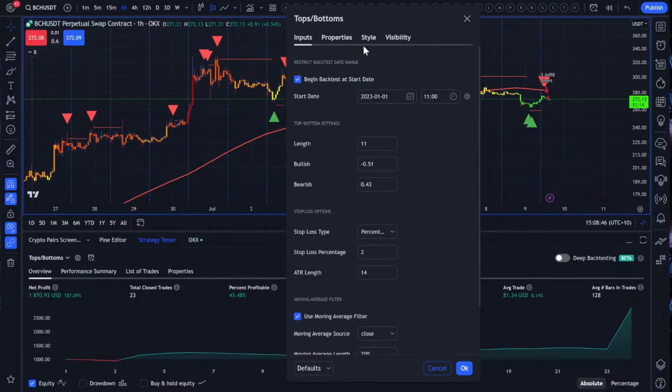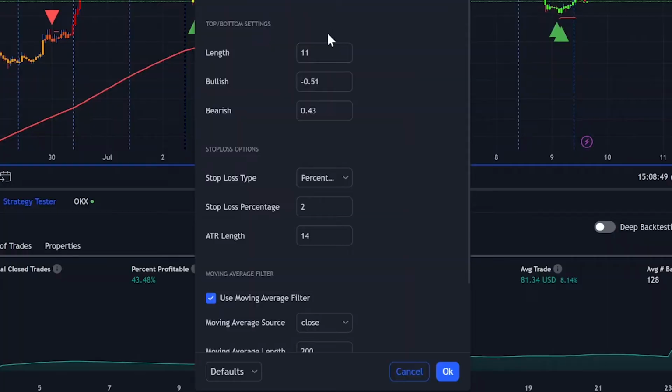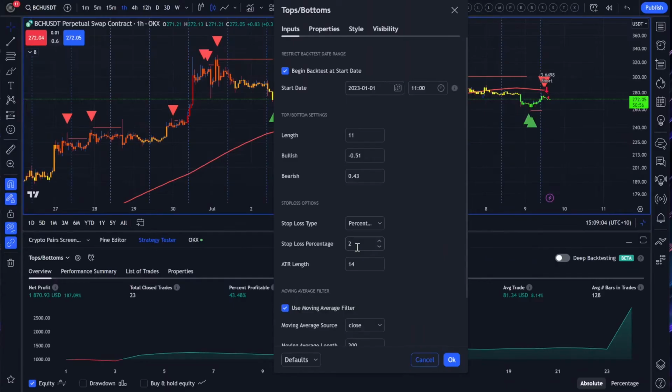The default settings for this are 3 for the length for the tops and bottoms settings, and these I haven't changed at all. I've also added a stop loss, and by default it's at 5%. In this case I've put it at 2 because I really want it to just get out of the position if it's wrong, so it doesn't just hold on.